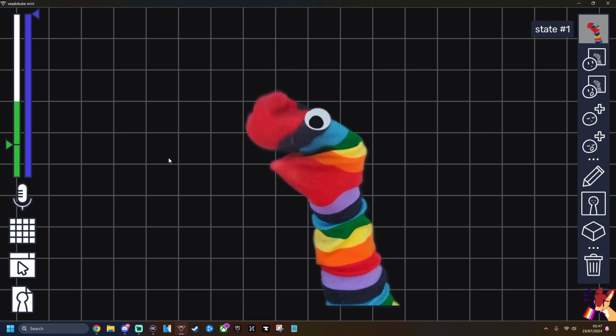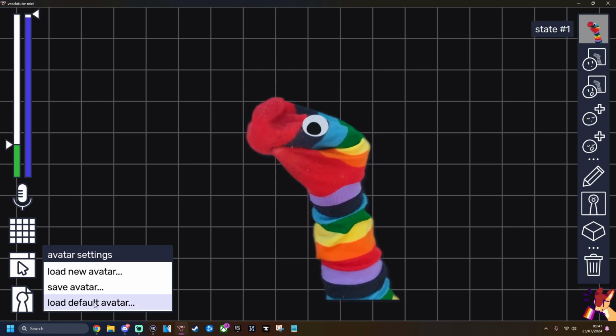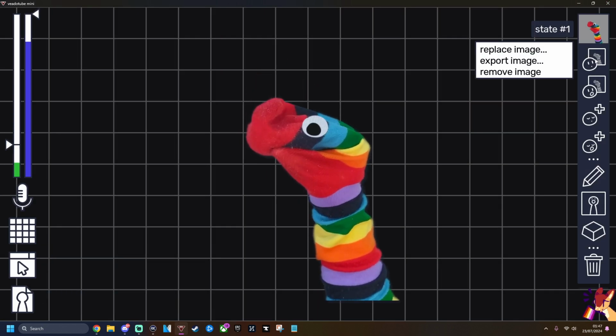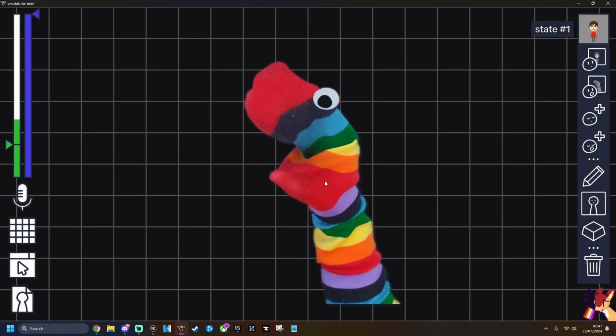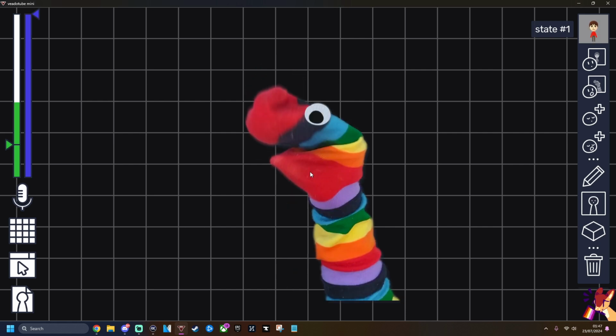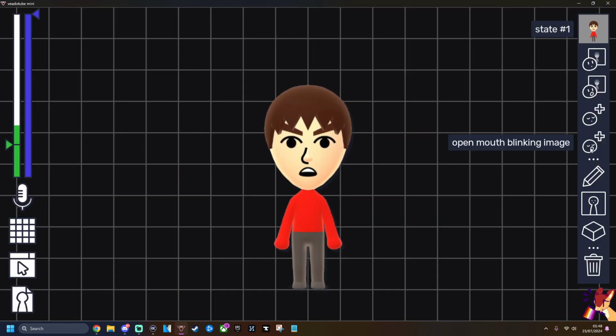However, if you would like to be a Mii instead, what you're going to want to do is change all of these. So the first thing you're going to do is you're going to change this image to Default Andy 1. That's our closed mouth. As you can see, it's broken. Default Andy 2, there, as you can see, it's all coming together.